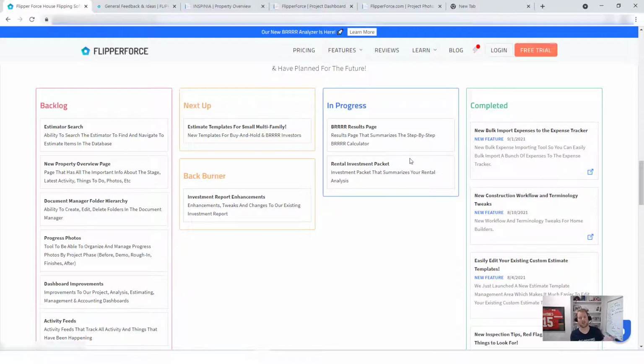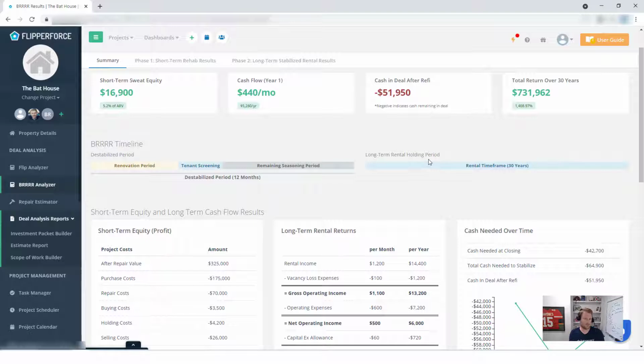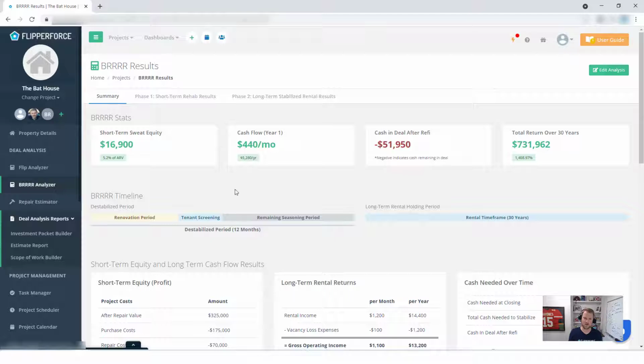You can see right now we're buttoning up some stuff on our BRRRR results page, basically doing some formatting changes, stuff like that. We've been working on that for quite a while now, but one of the things we're going to be adding is tooltips and video tutorials, so that all of these calculations we've got going on will have little tooltips that explain that kind of stuff to you. So be looking for that in the near future.